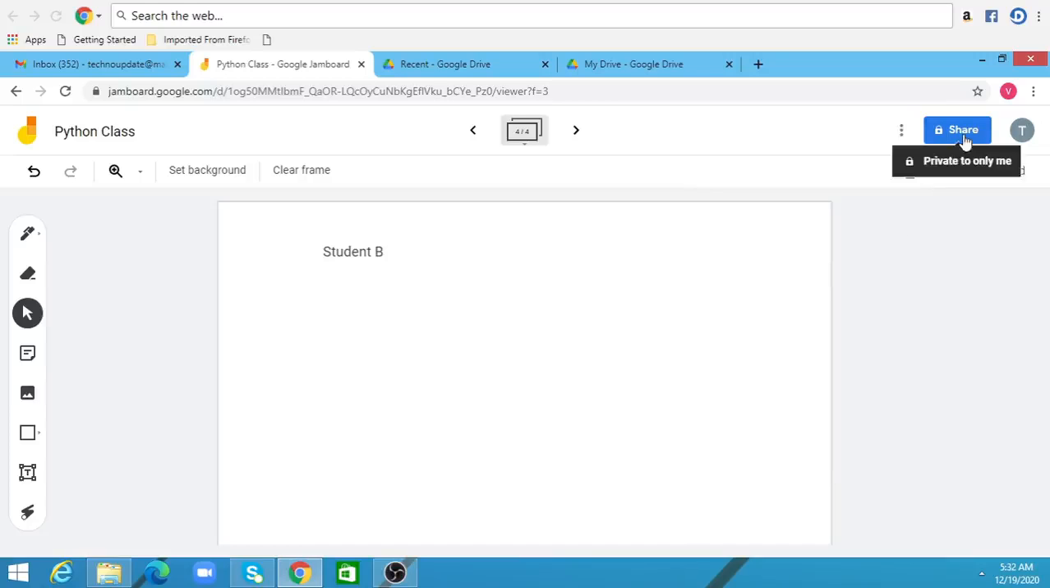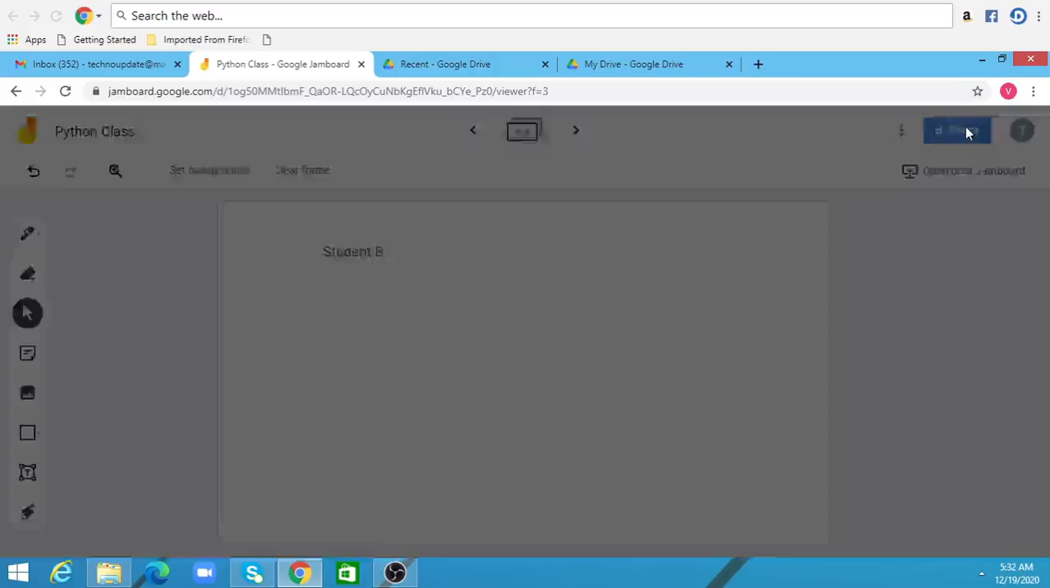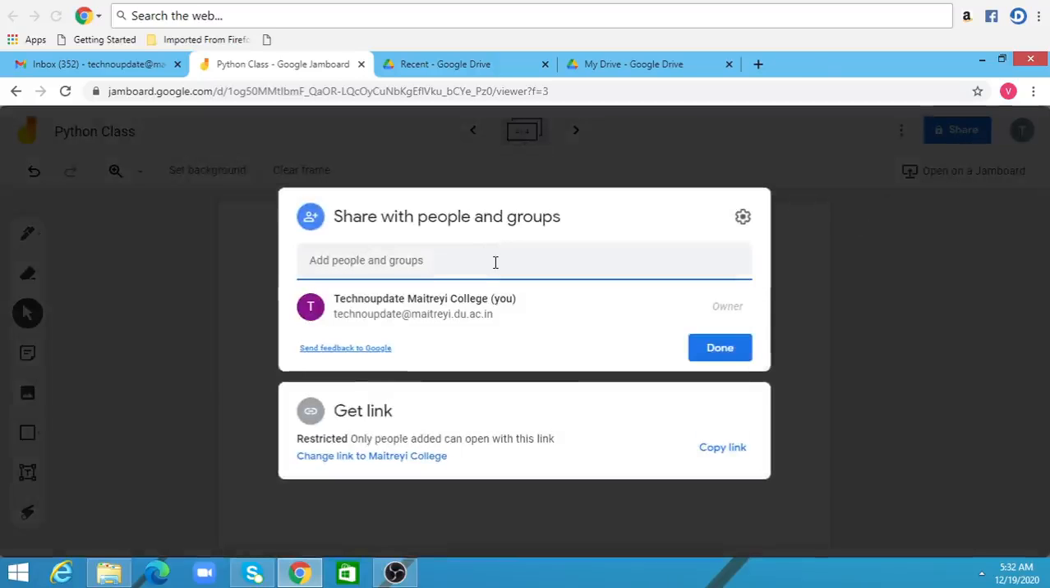There's a share button on the top, which is similar to the share button that appears on the top of Google Docs, Google Sheets, and Google Slides. This allows you to share your jam file with your students. So you can click on the share button. You can type the email IDs of your students and click on done. You can also get a shareable link of the jam file that you're working on.